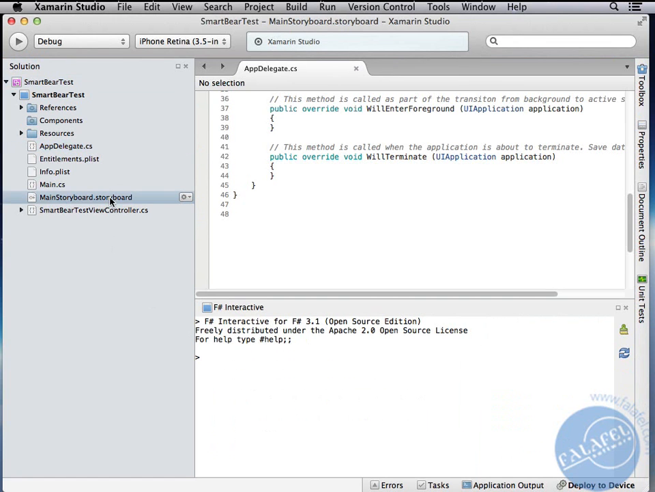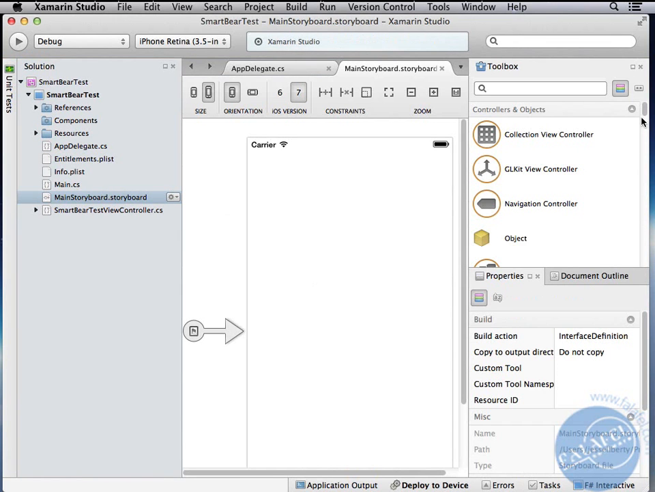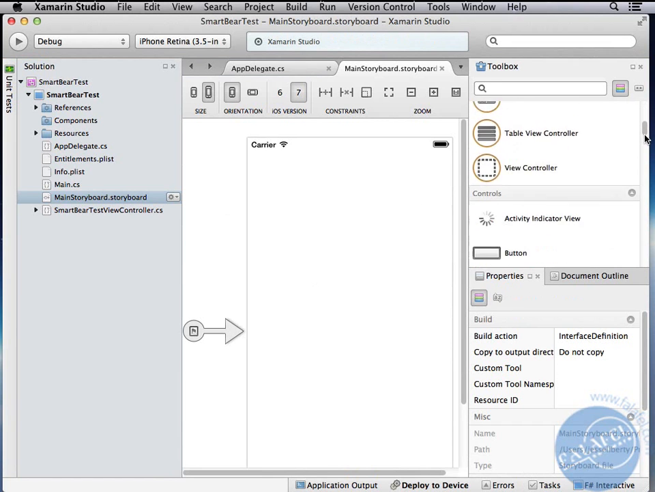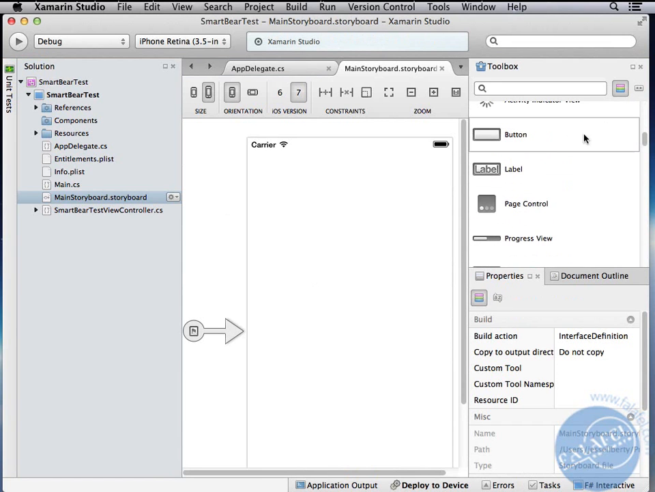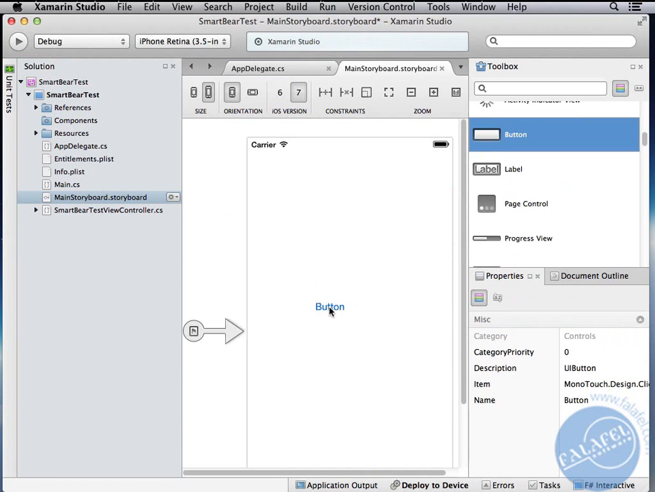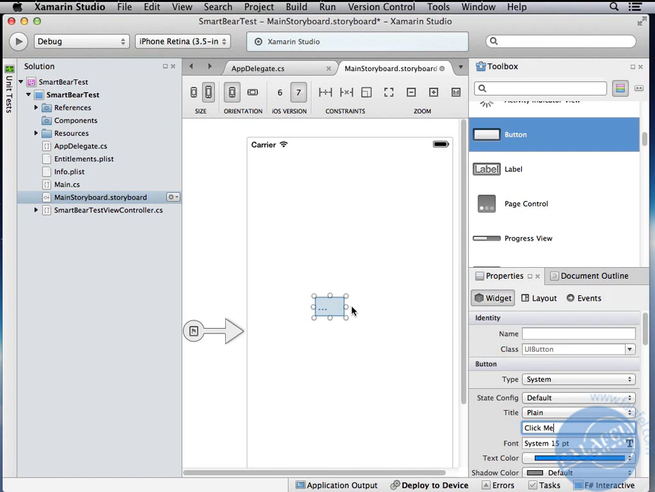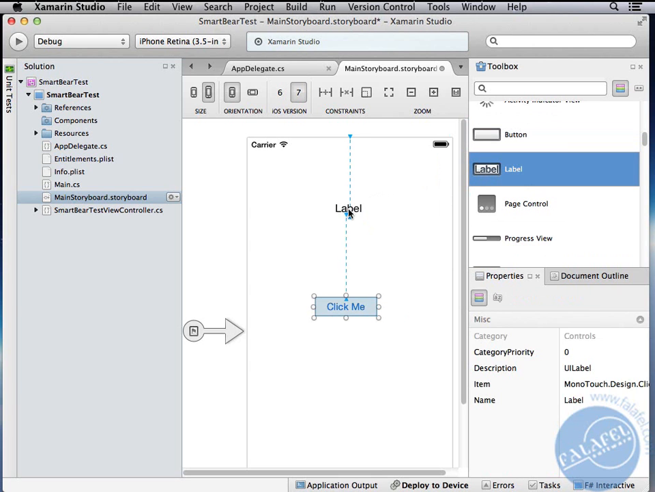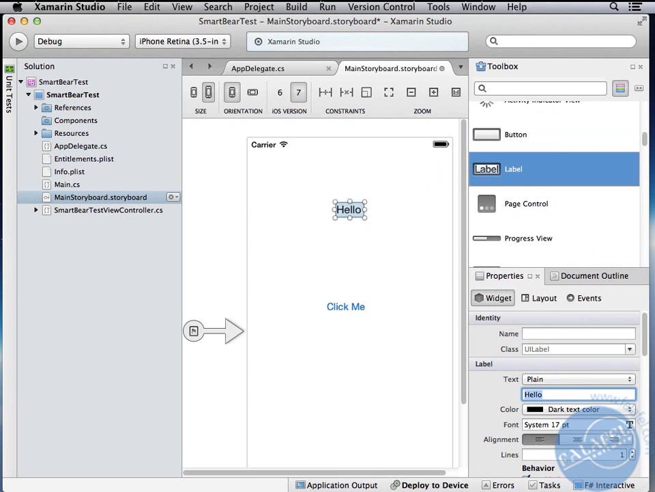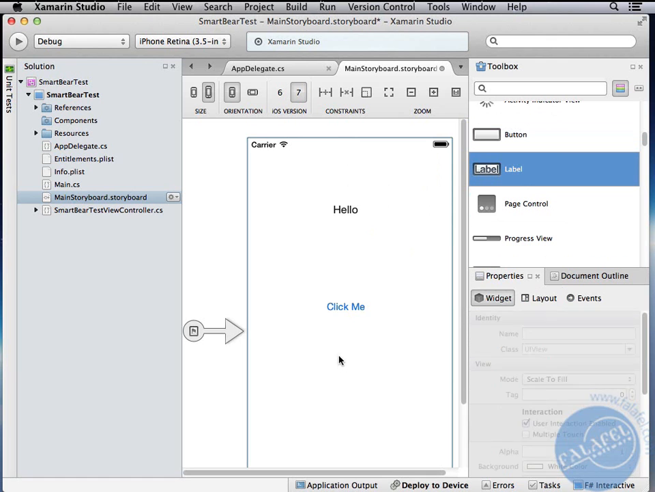And we can begin by going to the storyboard and just adding a button. And we'll have the button say, click me. And let's expand the button so we can see that. And then we'll go ahead and add a label. And we'll have the label say, hello. All right, that's enough to get us started.